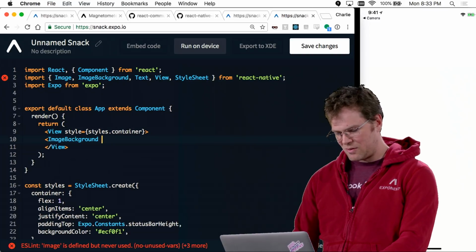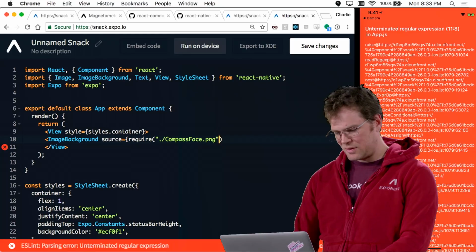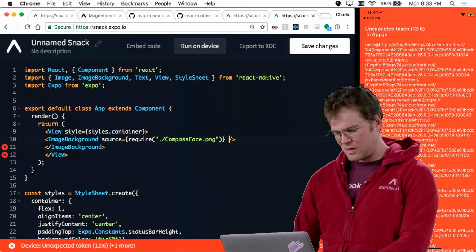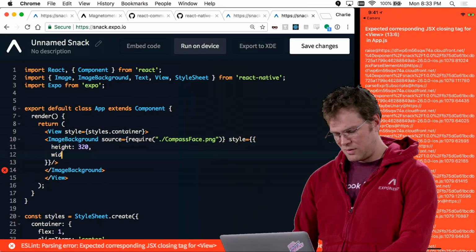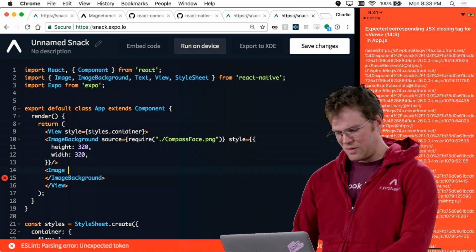So I'm going to say image background source equals require compass face that I just uploaded to this project. And that is, I think, height 320, width 320. And then I'm going to have a compass needle here inside of it.